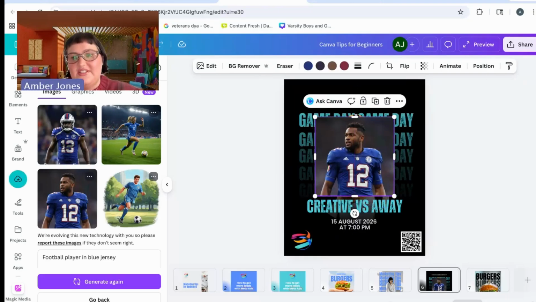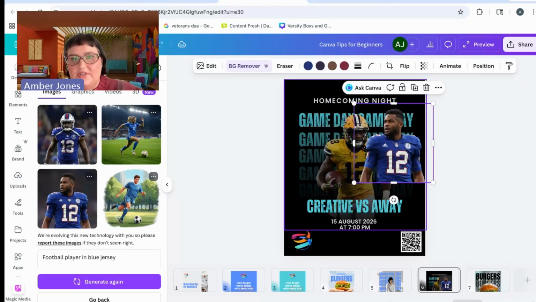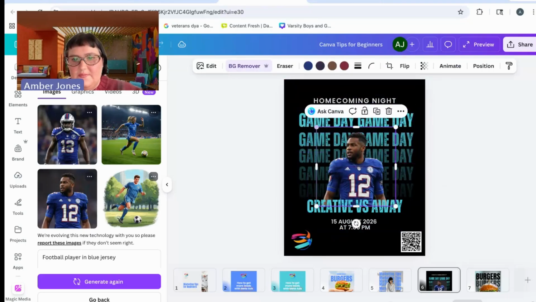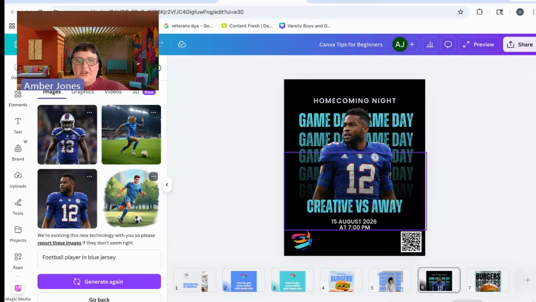So we're going to do the same. So we say we like this image. We're going to remove our background. We're going to keep him, line him up, and say perfect.